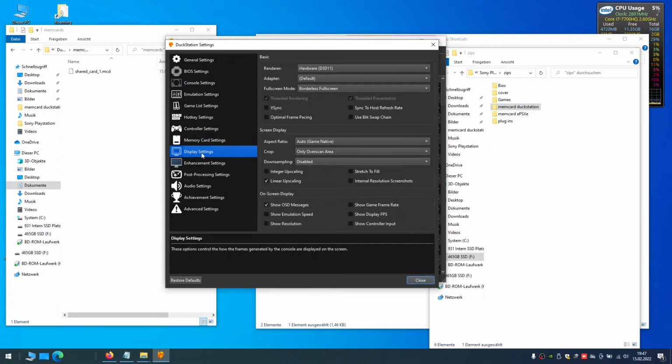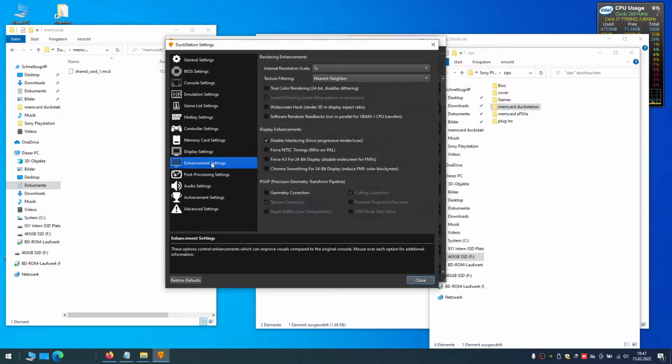Display settings. I'm using the GTX 1080. I will leave it at DirectX 11. I leave everything as is. Only the cropping I will set to none so that you have the full picture experience from the PlayStation 1. That's nothing that you need to set to none, but you can. There will be no big image difference.